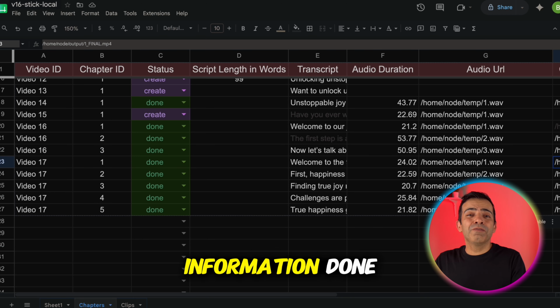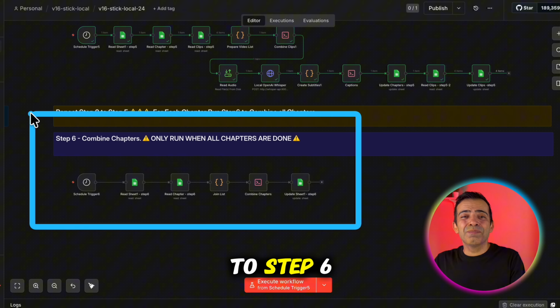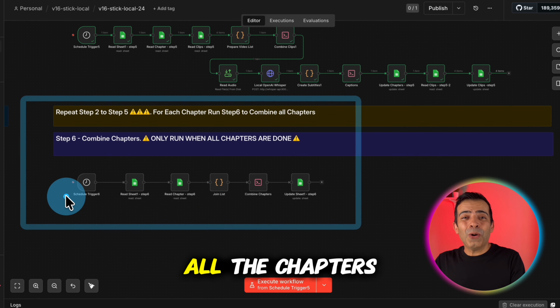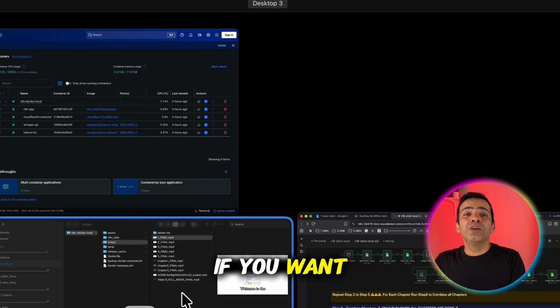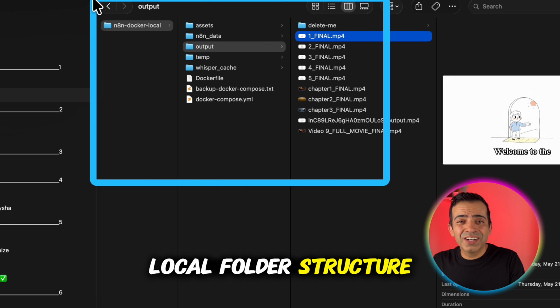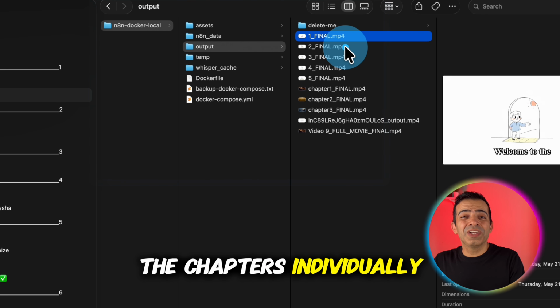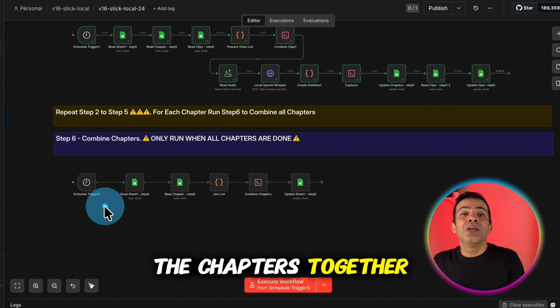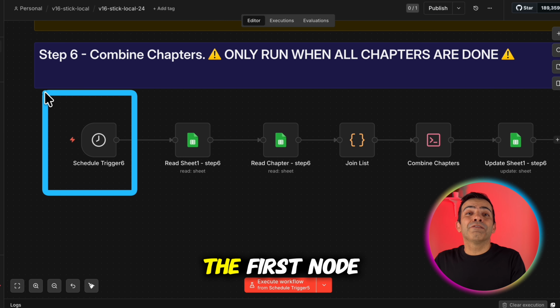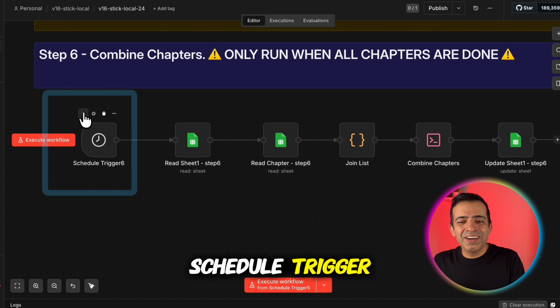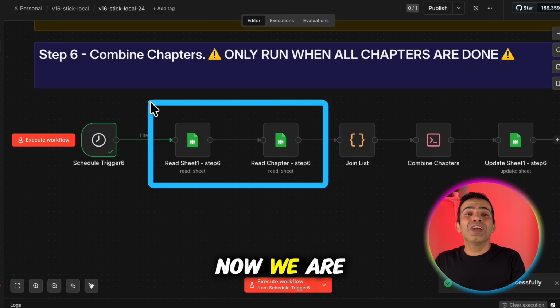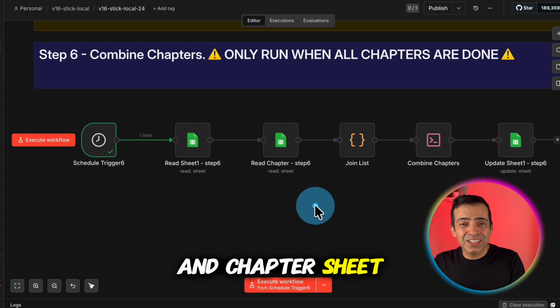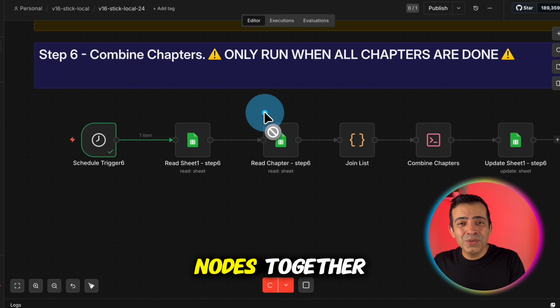Once you have all the chapter information done, you can go to step 6, which is combining all the chapters together. If you want, you can also go to your local folder structure and see all the chapters individually here. Now let's combine all the chapters together using step 6. The first node again is a schedule trigger. So let's run this node. Now we are reading sheet 1 and chapter sheet. So let's execute both of these nodes together.